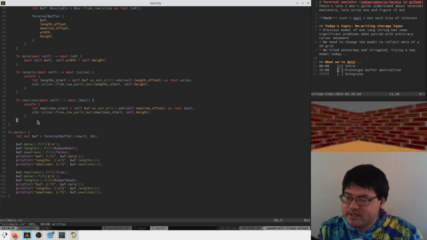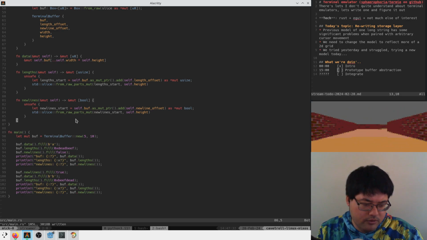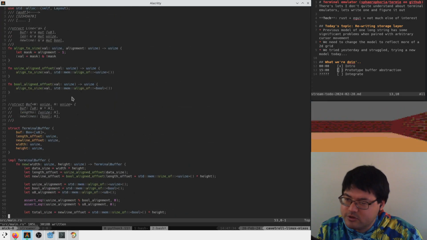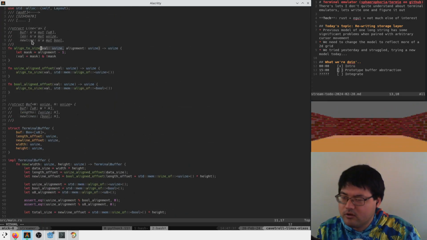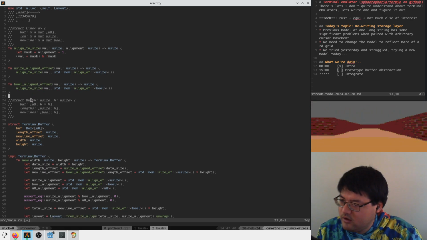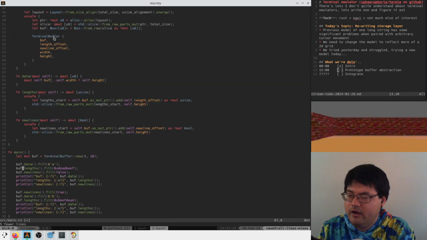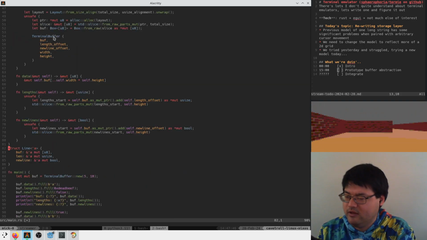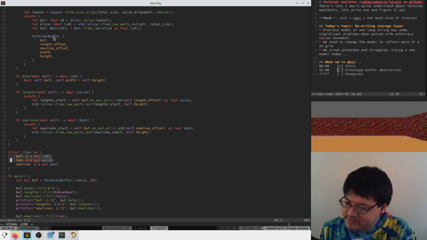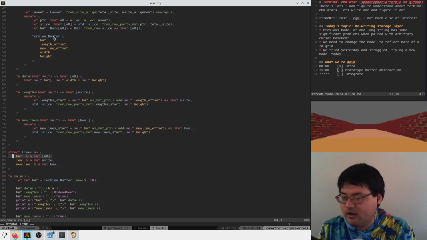And now we want to say, let's make our line abstraction out of this. So we know that our lines, we wanted them to be vector-esque, in that they can have expanding sizes, except that they're backed by a fixed size thing.